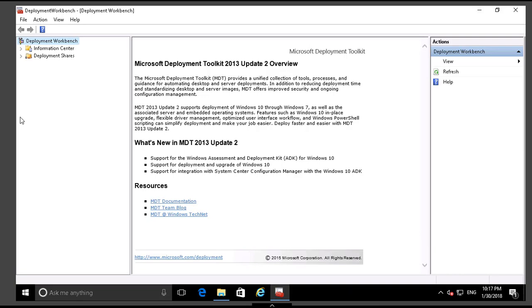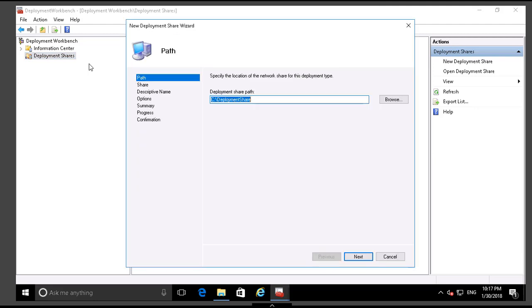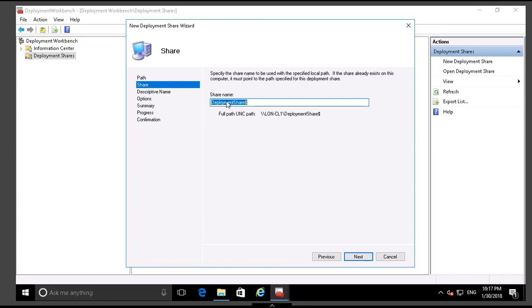Now to install Windows 10 operating system, I'll go to deployment shares and I'll have to create a deployment share. Right click, new deployment share. I'll specify the deployment share path. This is the default path which it takes. We can change it if we want. Next, deployment share name, the name of the share.